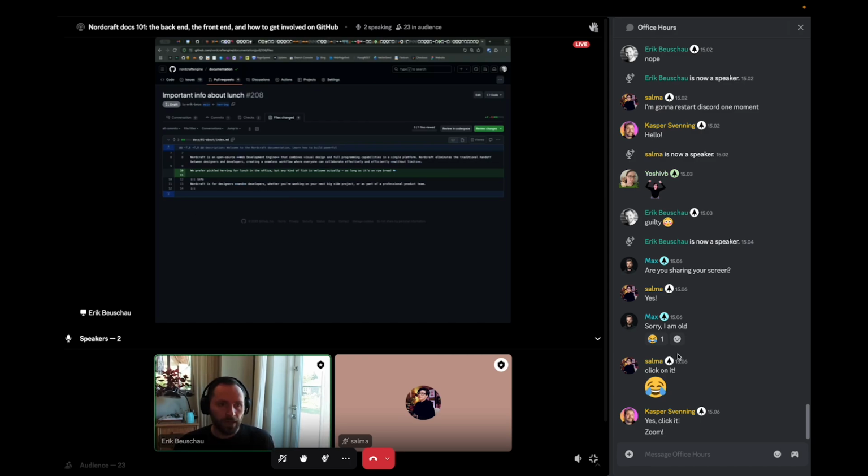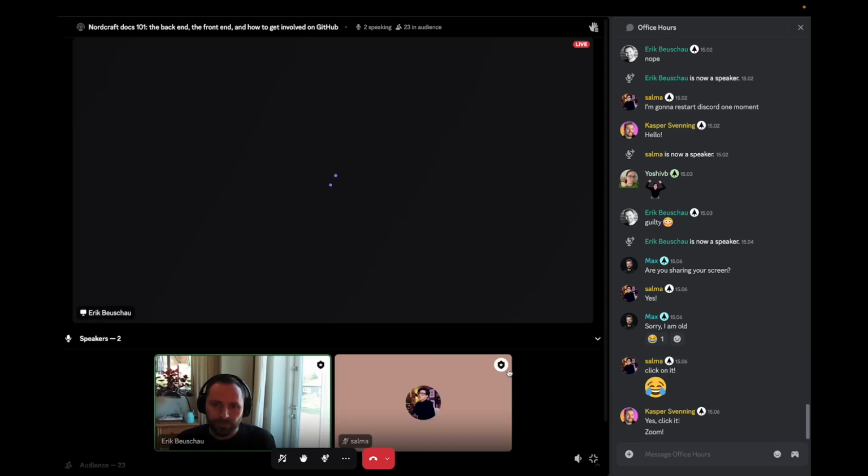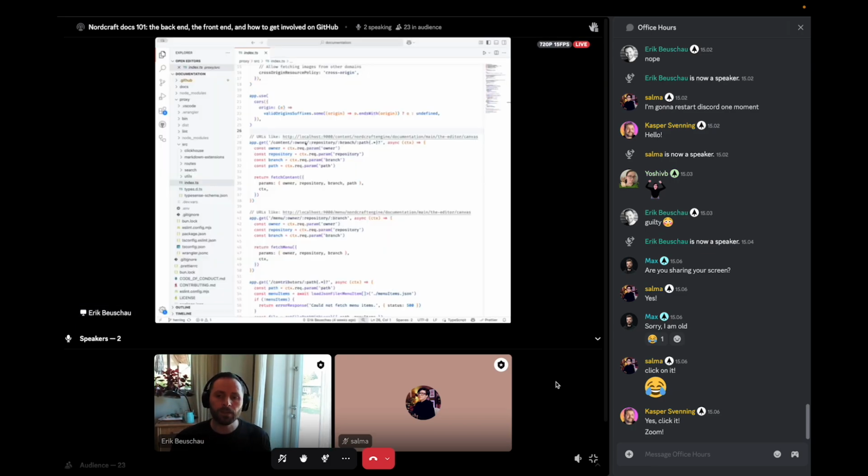So the application itself allows us to fetch things directly from GitHub, which can be very, very useful. Let me go back to the repository. Obviously we can fetch things directly from GitHub, which is great, especially for previewing purposes. When we hit production, though, we want to make sure that things are super, super fast.